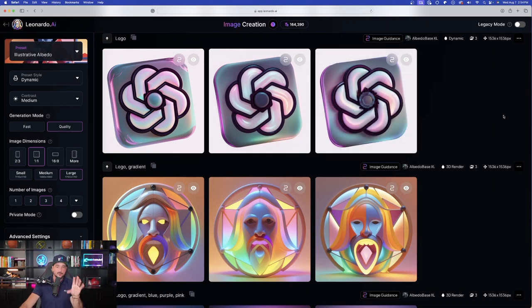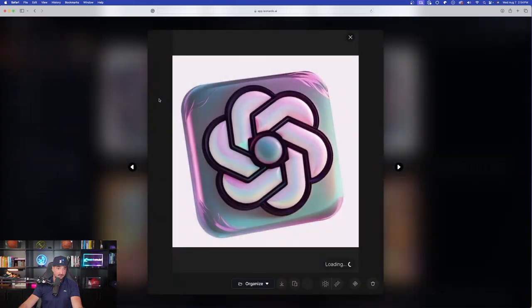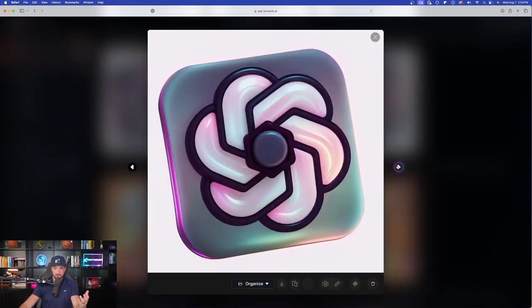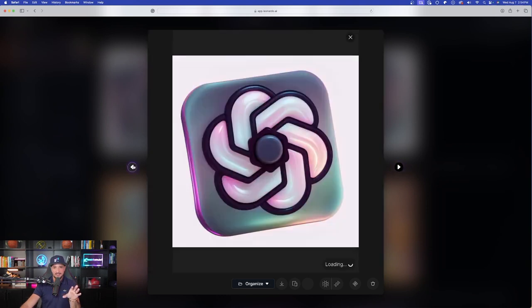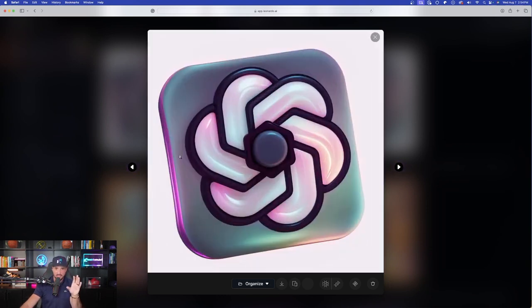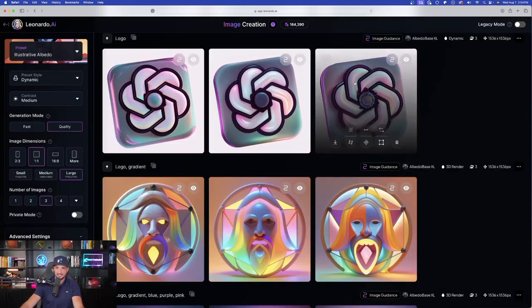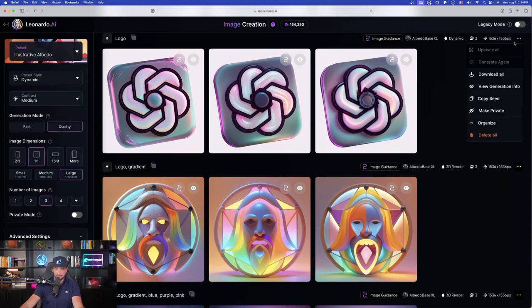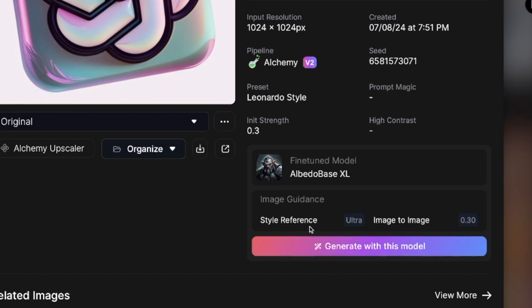Now I did a few of these because I really wanna give you a good example of why the toggle strength is going to be so important. Okay, so here is the first image I got right here. Now again, these look amazing. The original logo, here's the original one. Okay, and as a comparison, here is what I got. Now I think this one did a phenomenal job. If I look at the two, it did a great job with a combination of both. I got the exact logo, ChatGPT, everything is accurate and correct. If I go to view generation info, you could see right here, style reference, ultra, image to image 0.30.